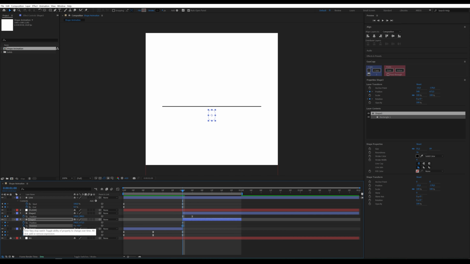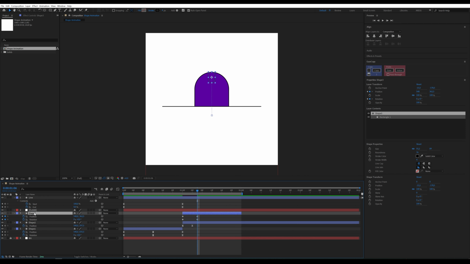Create keyframes at the 1 second mark in the 4th frame for position and rotation. Move 6 frames forward and create the animation there. Move the object to the very top of the doors. However, this shape should be visible here, so we need to bring it above our doors.